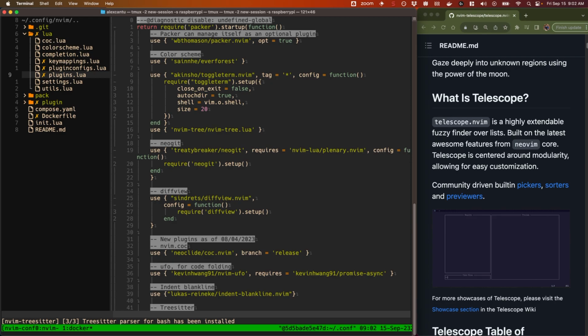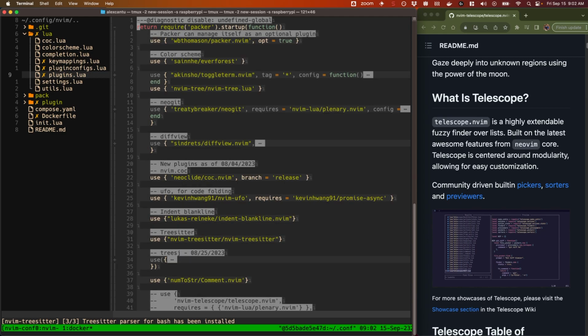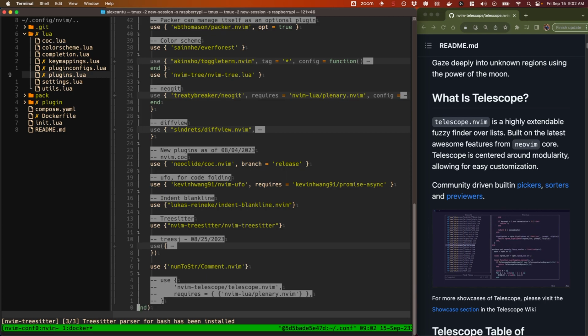Then I'm going to fold all of these code lines like I've done in the past, so I'm only looking at the top level code lines. The plugin I'm using for that is UFO. And then I'm going to go all the way to the bottom here. To install Telescope, we're going to need these lines here.